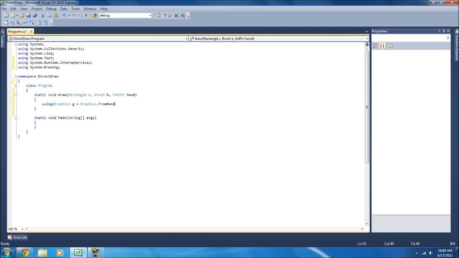Specific handle. Basically, a handle is a control of a window. The desktop is a window, so we're going to be requesting that control. So hwnd, we'll just put that in here. Go like this, and then we're going to do like that.